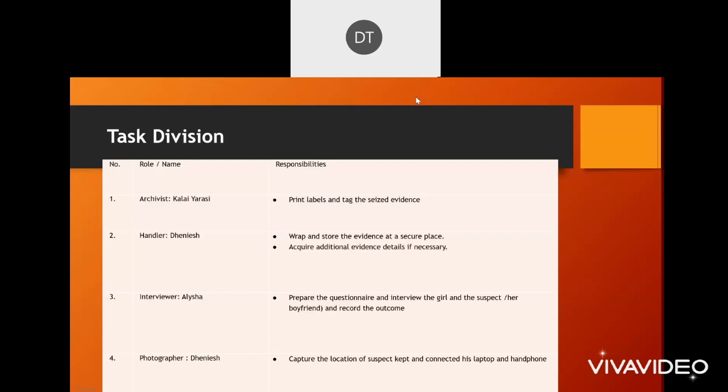Next will be the interviewer, Alicia. Her responsibilities will be to prepare the questionnaire, interview the girl and the suspect, her boyfriend, and record the outcome. Next will be the photographer, which is myself. My responsibility is to capture the location of the suspect, and his laptop and handphone as kept and connected.